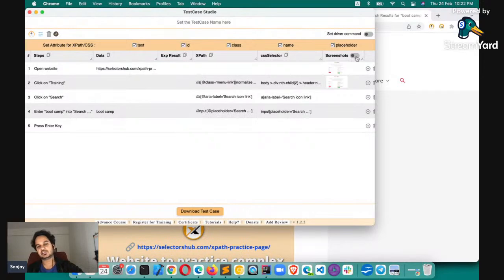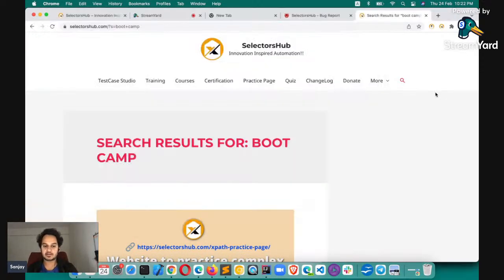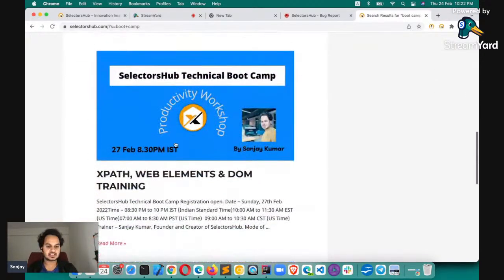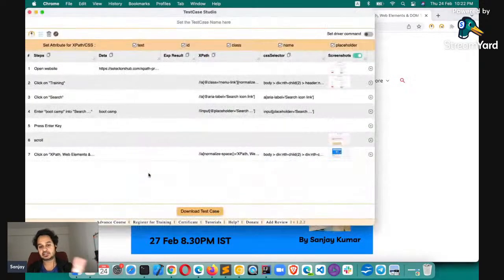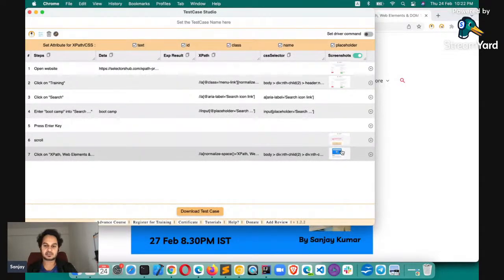Now I want to take the screenshot, so I will turn it on. Then suppose I click on this. Here it should take the screenshot, and it has taken the screenshot. So whenever you want, you can take the screenshot. Whenever you don't want, it will not take. You can keep it off.